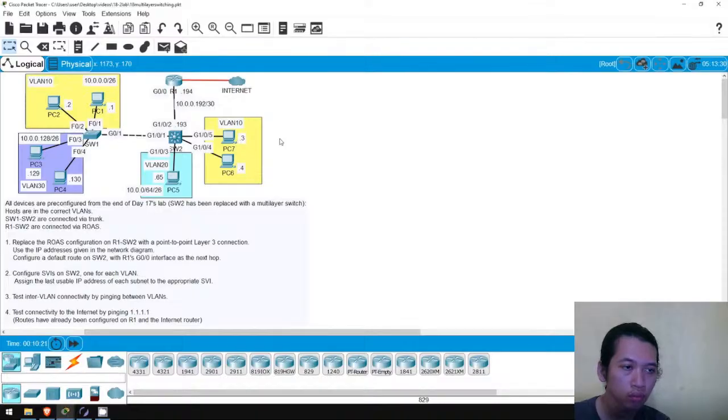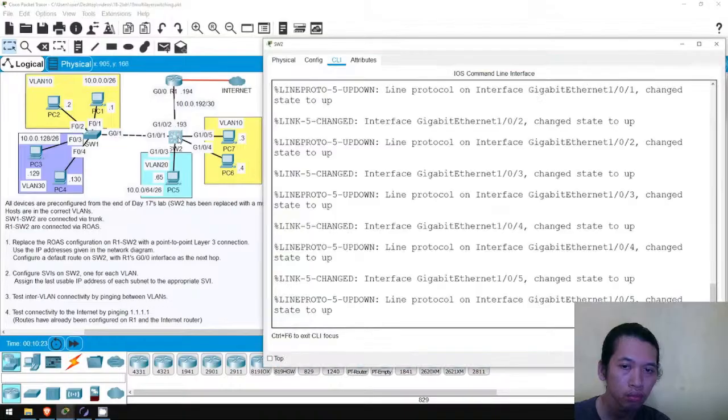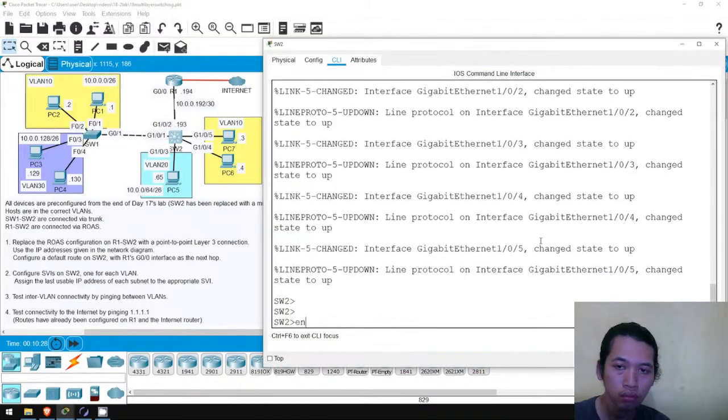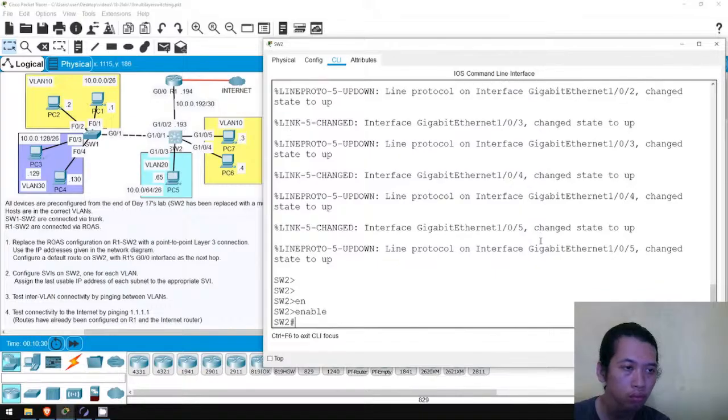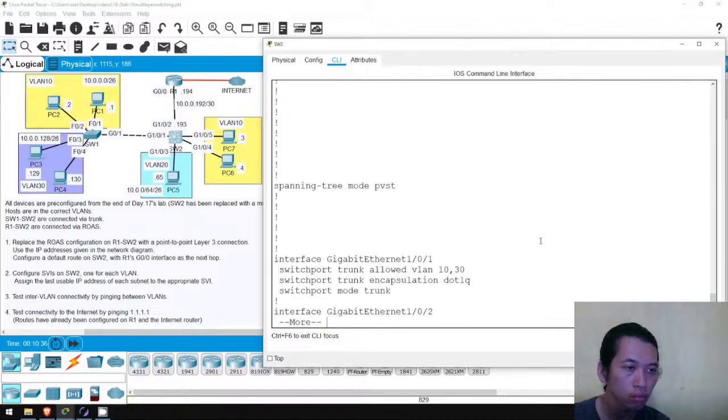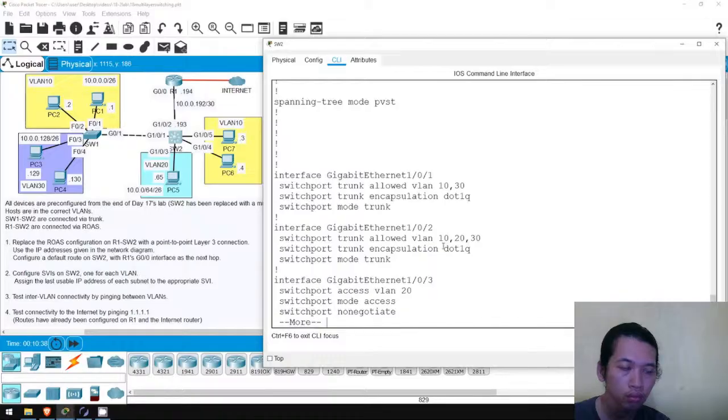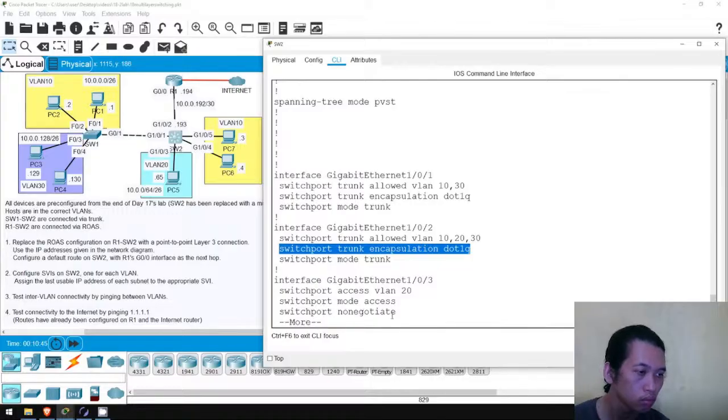Okay, next let's configure switch 2's G1/0/2 interface. Enter privileged exec mode with enable, and let's check the config of G1/0/2. Show run. There it is. Notice this layer 3 switch requires the switchport trunk encapsulation dot1q command. The model of switch used in the previous lab didn't require this.